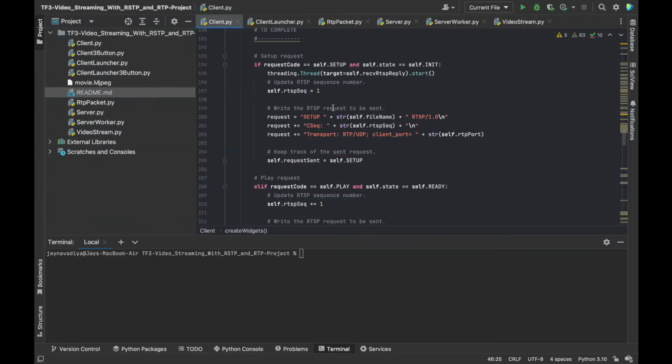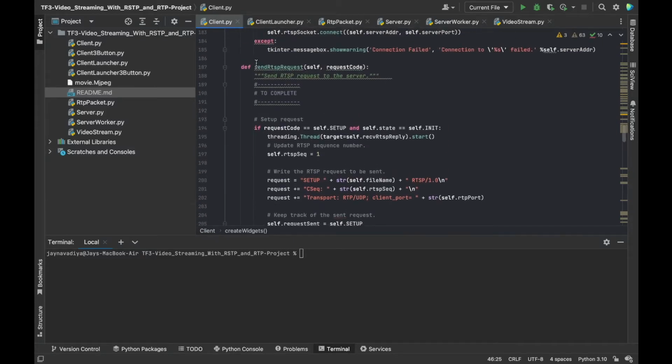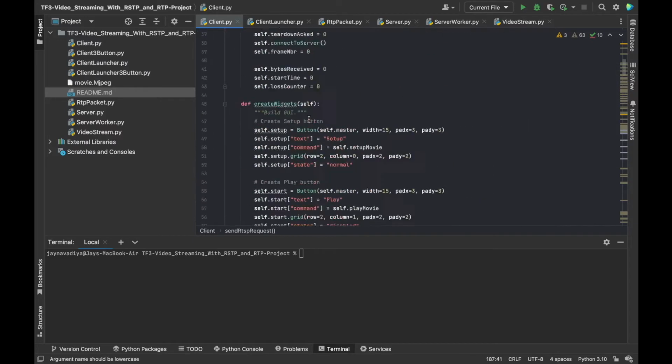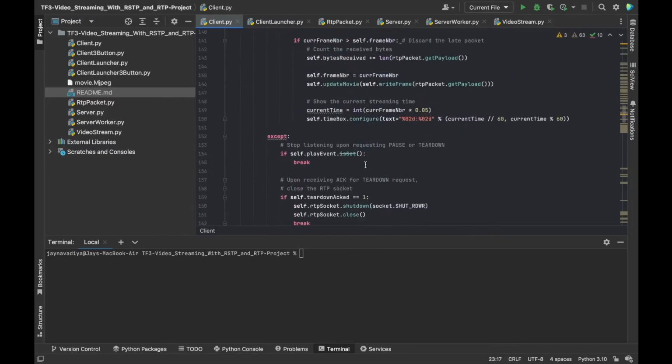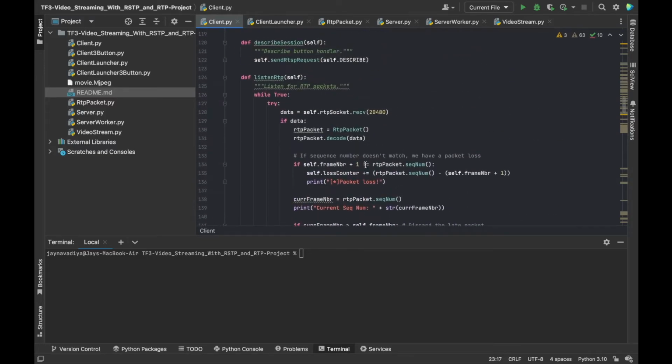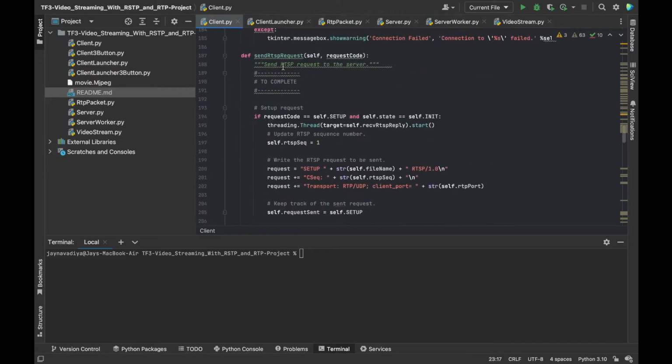So we are in the client.py file, and have a look at the sendRtspRequest function. It takes in as parameters self and the request code. Our request codes are also set up before. Setup is 0, play is 1, pause is 2, teardown is 3, and describe is 4. Describe is an additional function that we'll talk about later on.